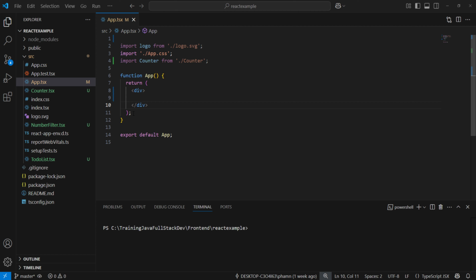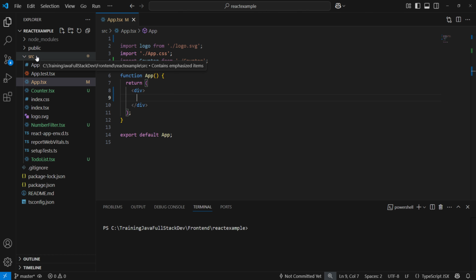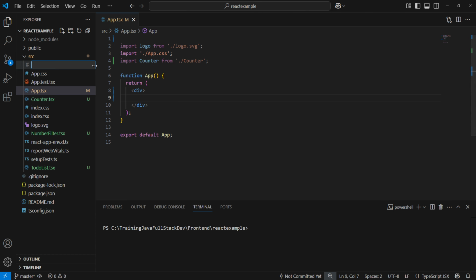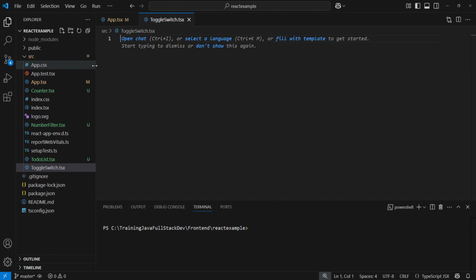Alright, so let's create an example to get a better understanding. In the source folder, let's create a component. Let's create a new file and put the name ToggleSwitch.jsx.